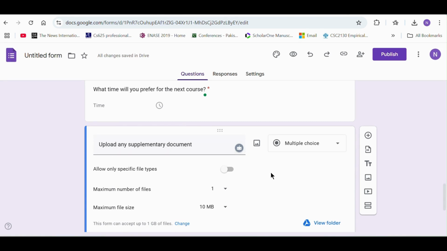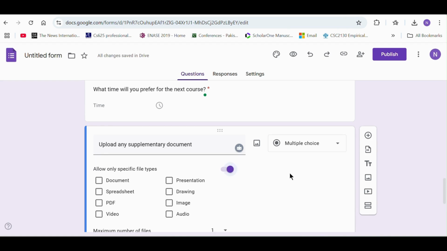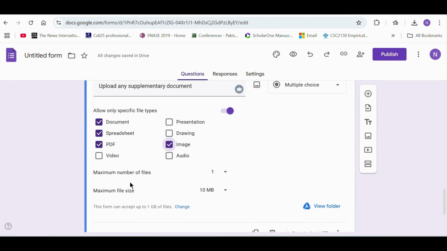You can make a constraint on it, allow only specific file types, such as document, spreadsheet, PDF, video. For the time being I'm asking for document, spreadsheet, PDF, and image. You can also limit its size, up to 1 GB or 100 MB. I will make it 10 MB for the time being, and the number of files can be 1, 5 or 10. We are selecting 1 here. So it means one person can upload one file at a time of 10 MB.